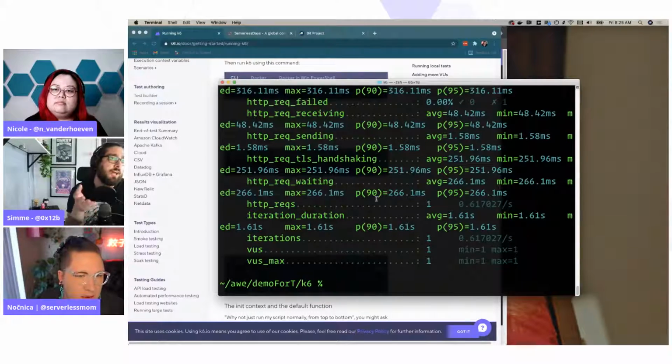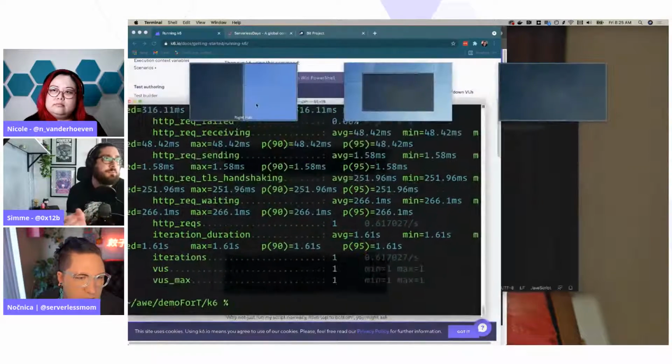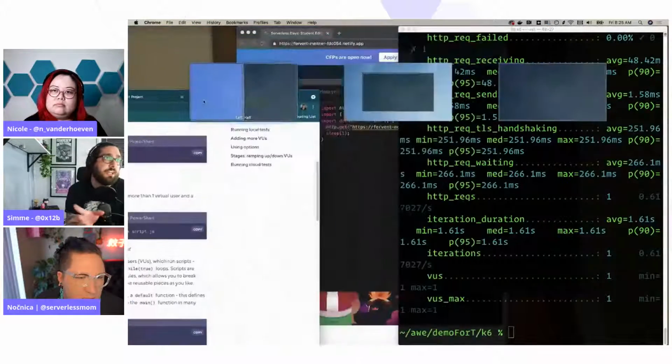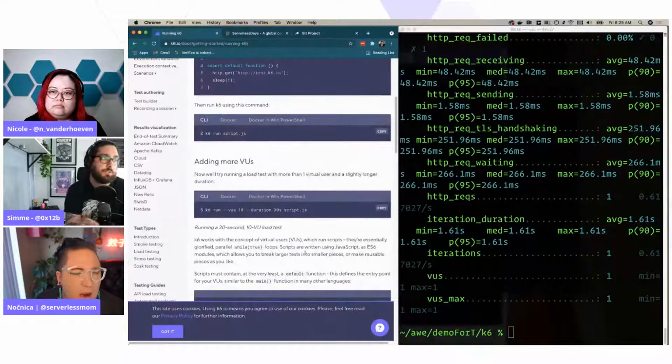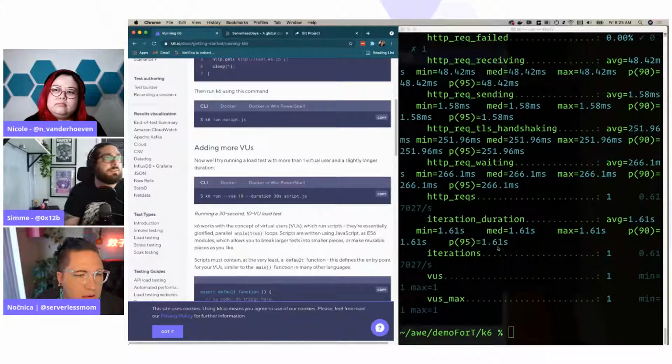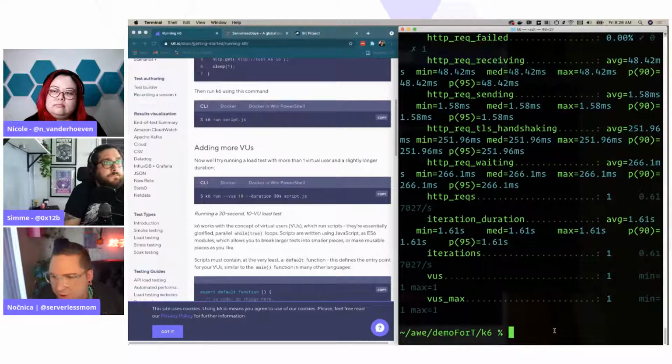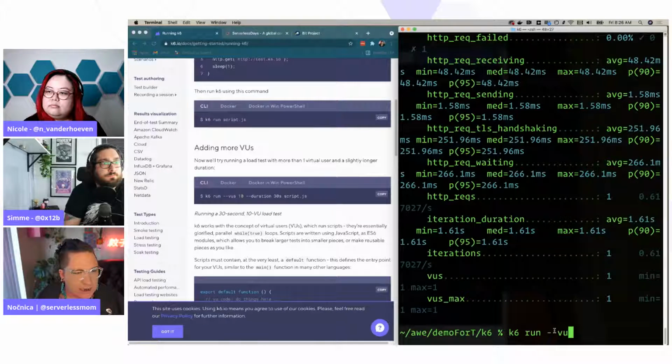Okay. But you don't have to pass it as a CLI parameter either. You can actually set them in the script as well. So it's up to you which one you prefer, basically. Well, let's try this though. Okay, so k6 run --vus 10 --duration.